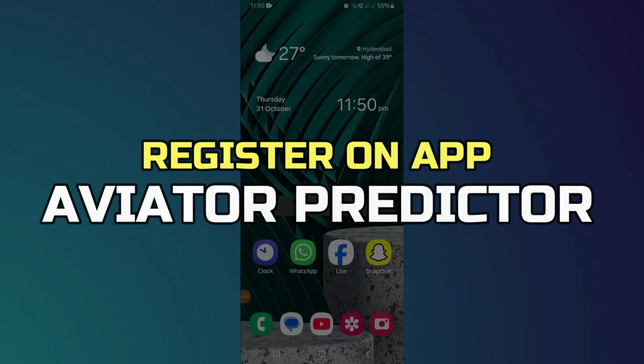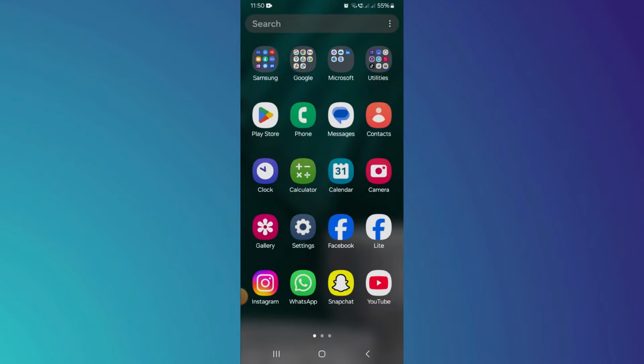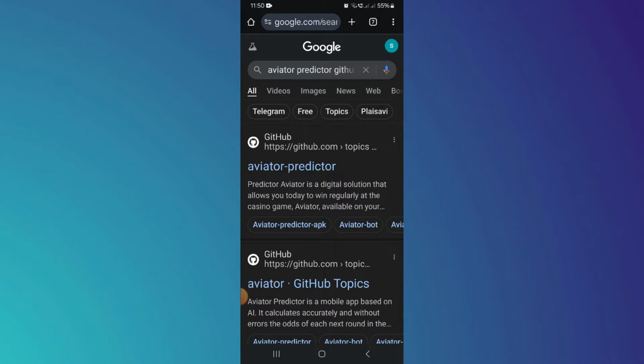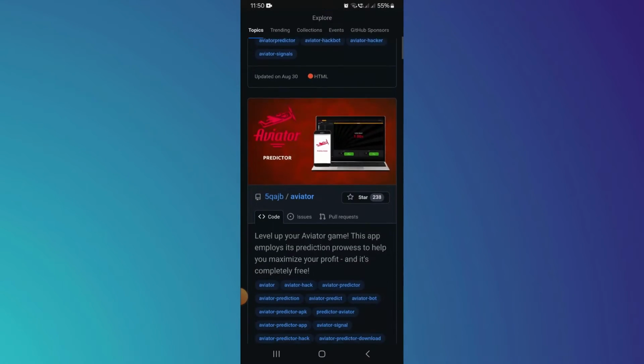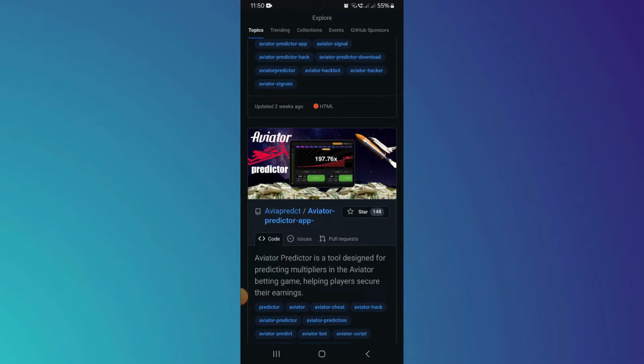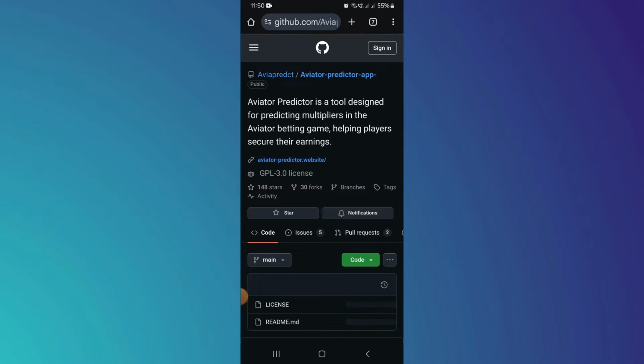Alright, let's begin. First of all, open up your browser and search for Aviator Predictor GitHub. After that, you want to go ahead and open up the GitHub link. Now, what we need to do is scroll down a bit and look for Aviator Predictor App. Once you find it, tap on it and then scroll down a little bit.